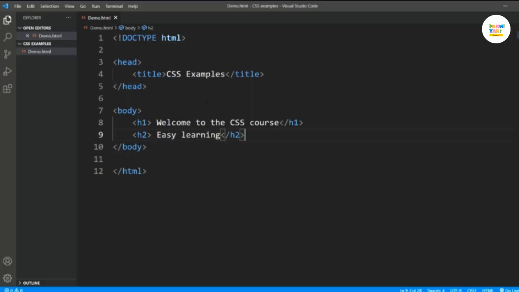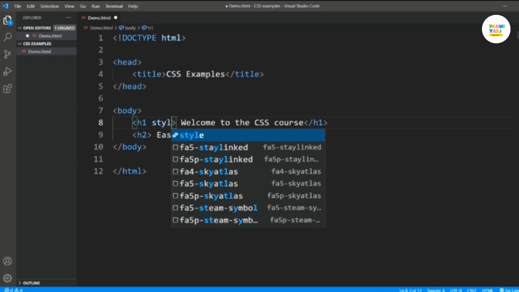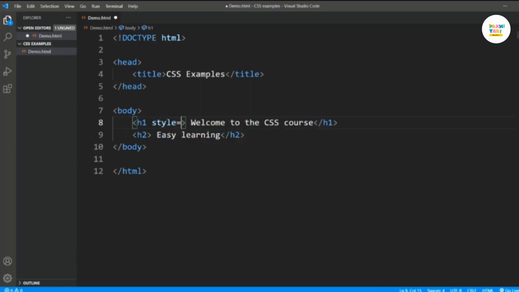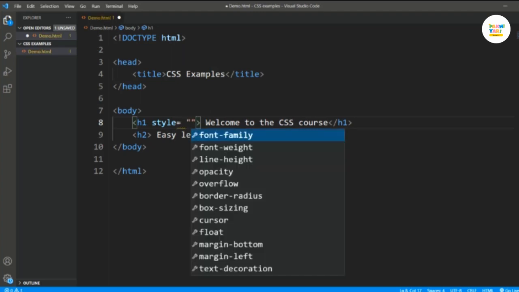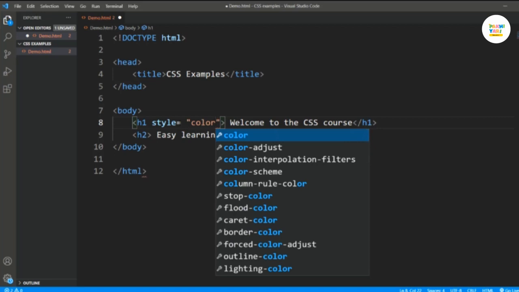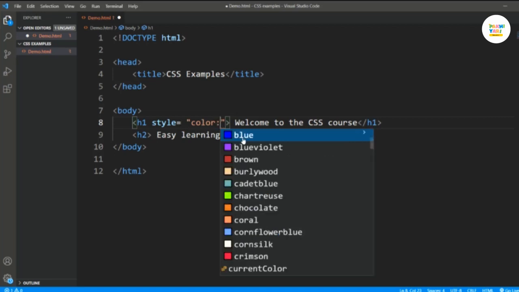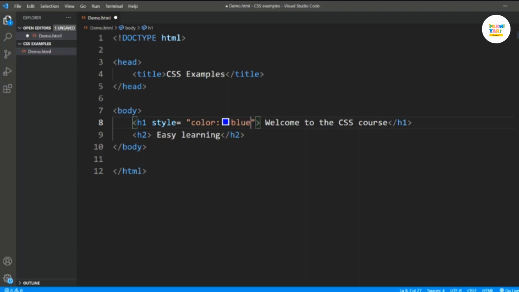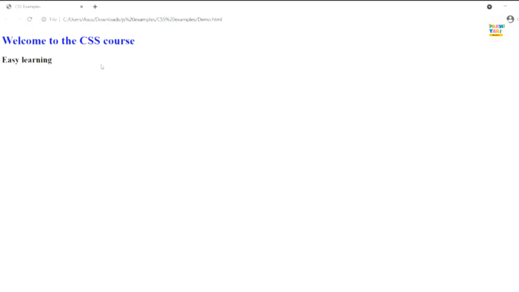Now if I want to put the inline style sheet, like the attributes we used to pass in any of the tags so far, here I will use style as the attribute. After that, I'll put some values as I was doing in the previous video where we saw the simple example. If I want to change the color of this h1, I'll say color to blue. As soon as I do that, you can see the color of this particular heading has turned blue.